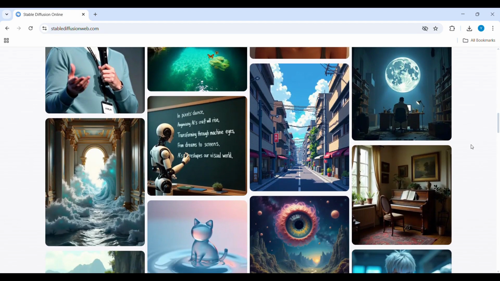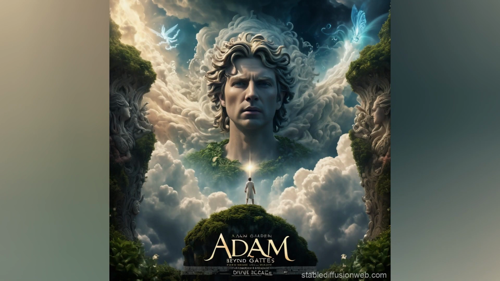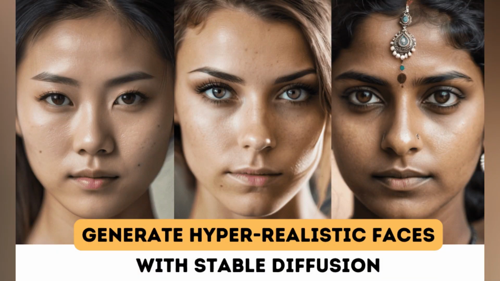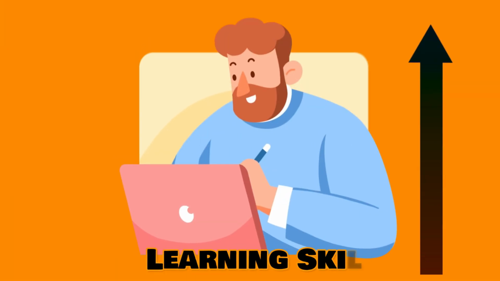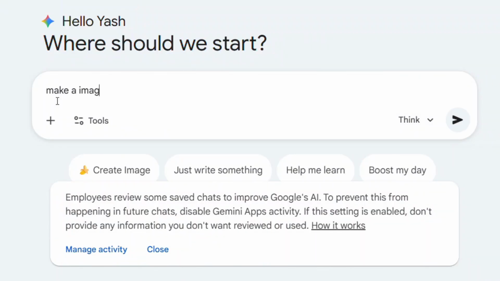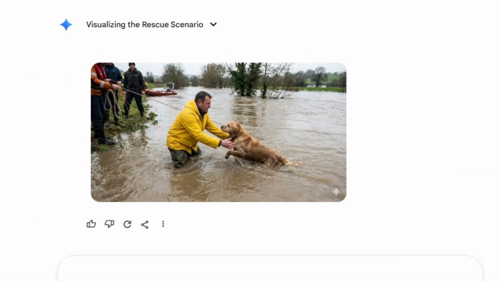Stable Diffusion is used by creators who want full creative control. Cinematic posters, highly realistic characters, stylized artwork. The learning curve is slightly higher, but the creative freedom is much greater. Once you understand how to write prompts here, the results can be extremely impressive.